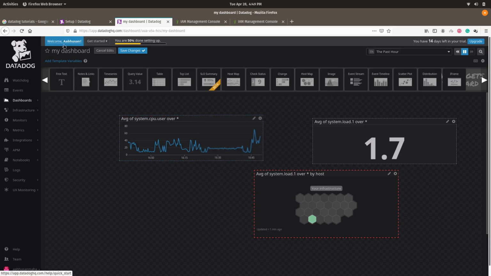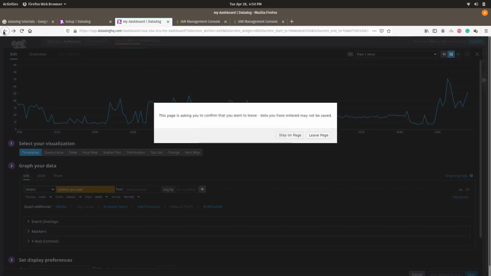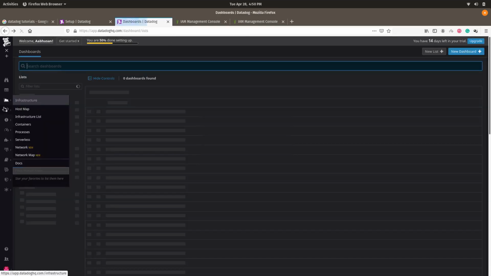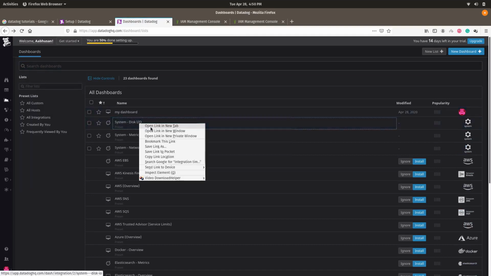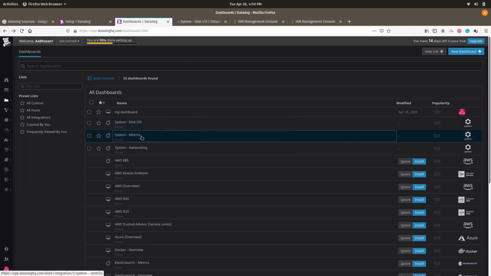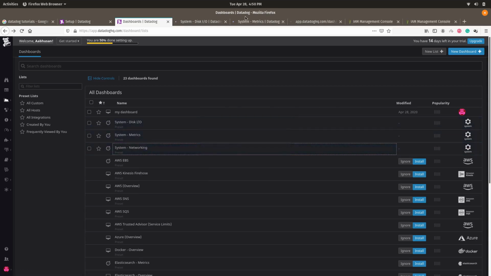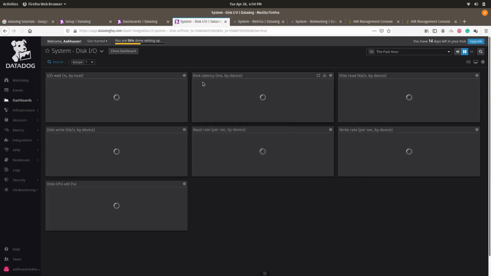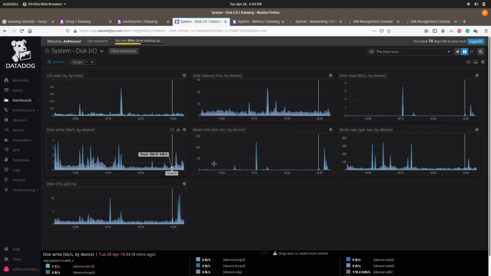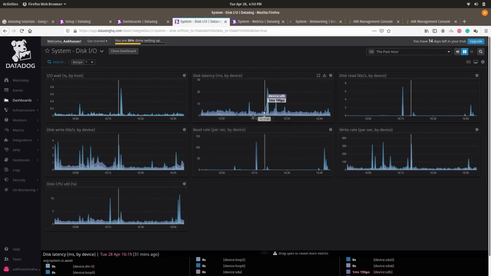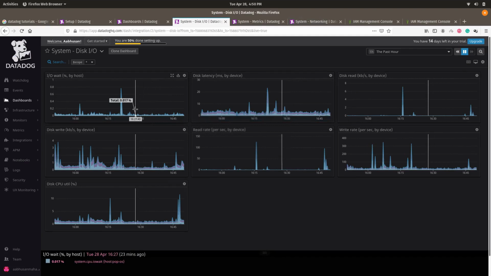But for now I will show you the other functions of your dashboard. This is of your local system. This is disk input output, these are metrics, and this is the networking part of your local system. After installing the agent on your local system, you can find all these metrics of your local system. The agent provides data to Datadog, and Datadog visualizes all our data. So this is the disk input output graph.